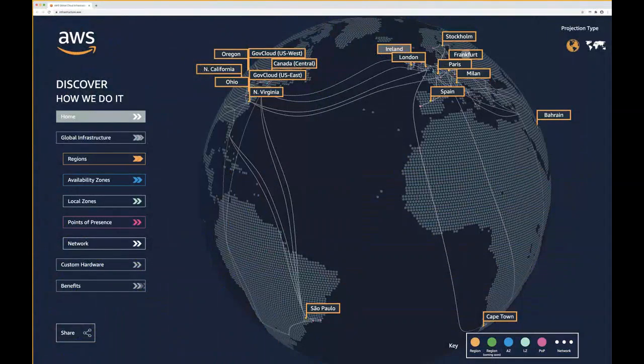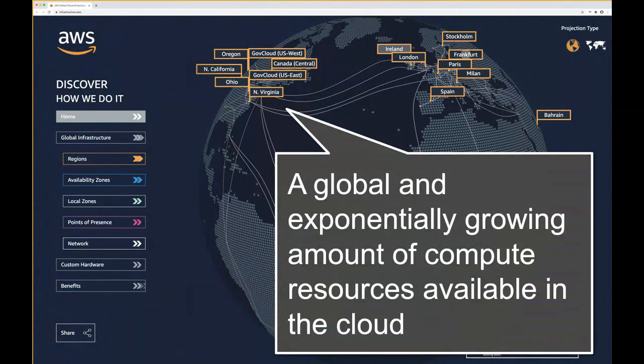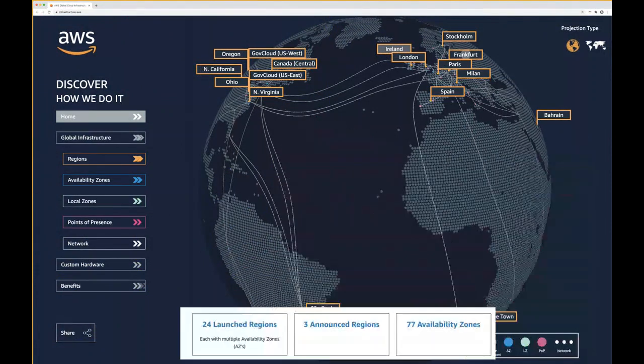So for example, in AWS, we have a global and exponentially growing amount of compute resources available in the cloud. Currently, there's 24 regions. There's 3 new regions that have been announced. And then in each region of the world, there's multiple what they call availability zones. So there's 77 availability zones currently worldwide.